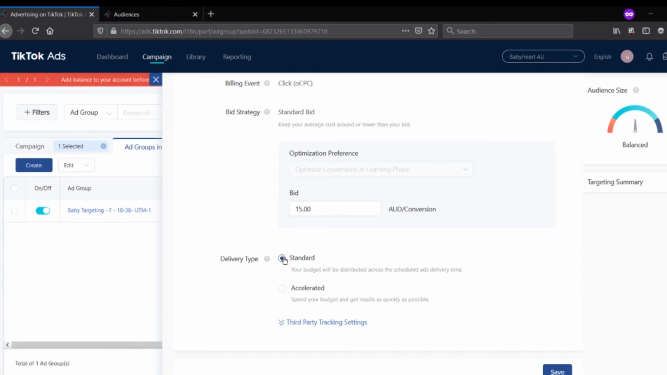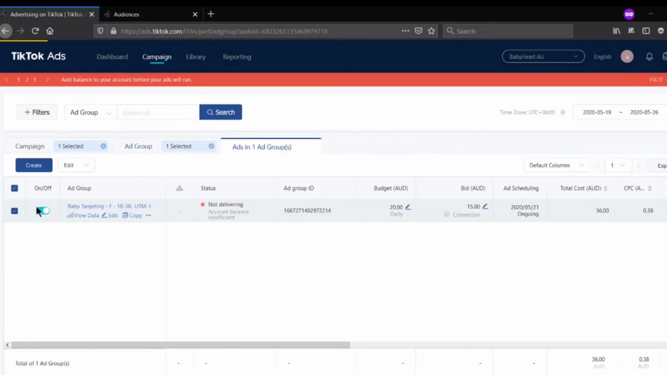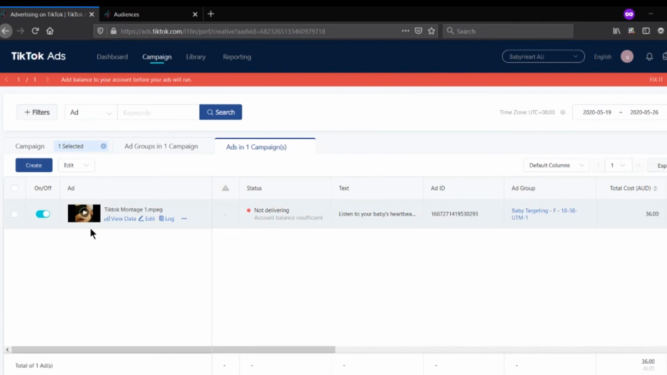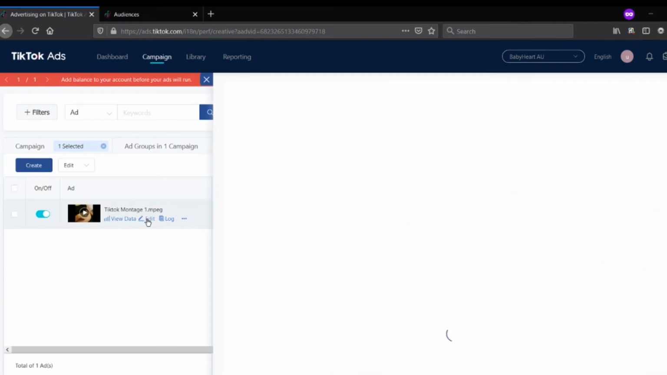And here you have the standard and accelerated bids. I never use accelerated for Facebook, and I don't think Google use accelerated either. So standard is the way to go there. That's the ad group level. So if we go into the ad level, this is where your actual creative is done.